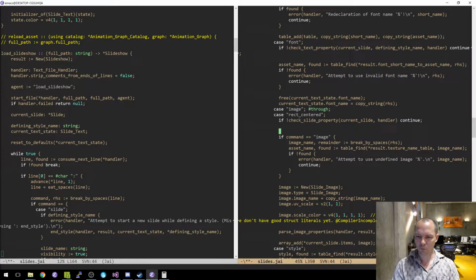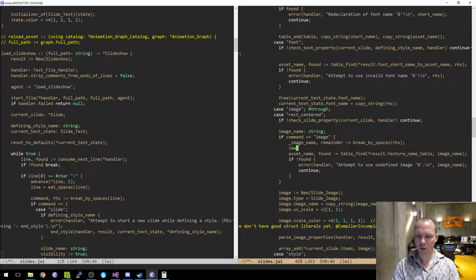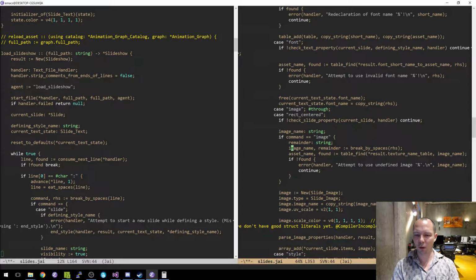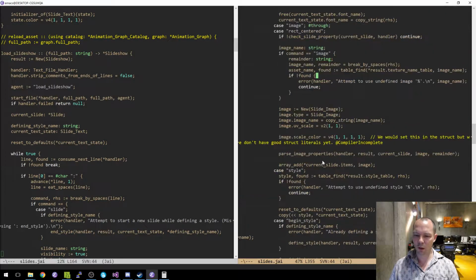Image name is a string. Put an underscore there. Well, let's not be messy about it. All right, so basically, if we do an image or a rectangle, we go here, and if it's an image, we look for the name, otherwise we don't, right? And then we create a slide image, we go off, and then we parse image properties.